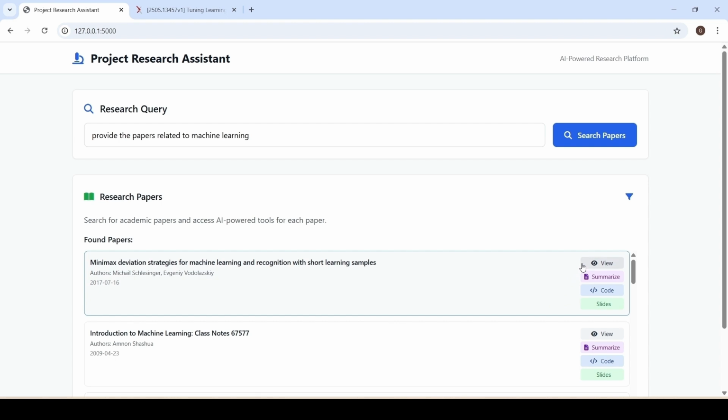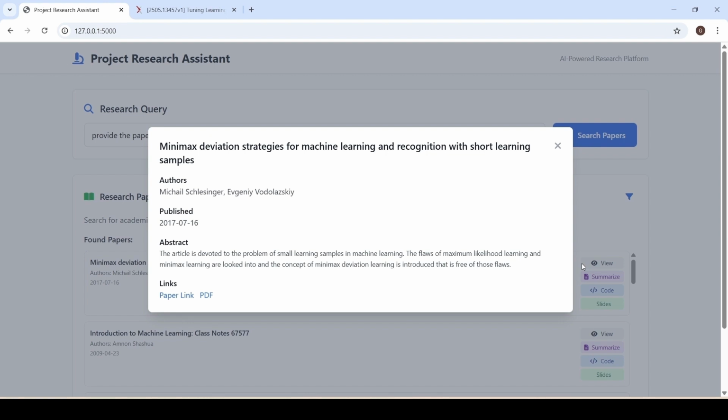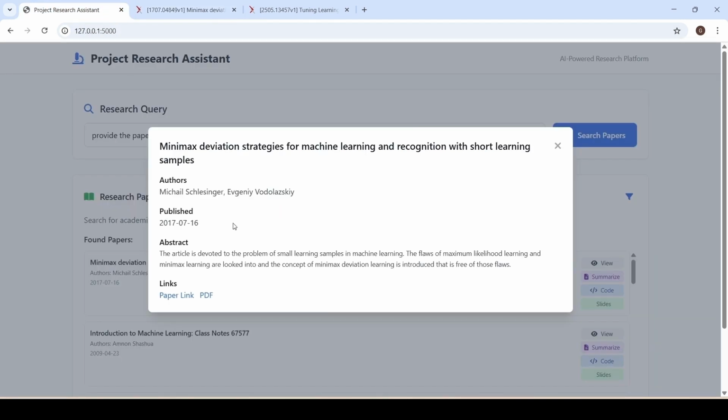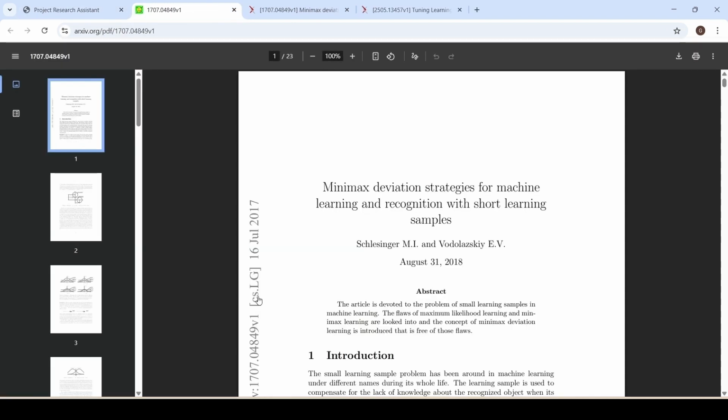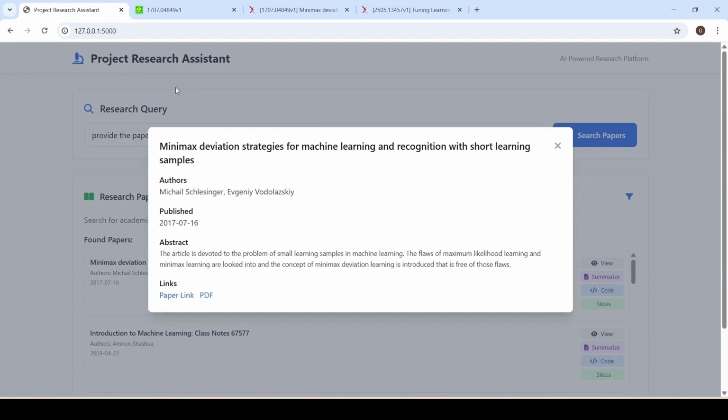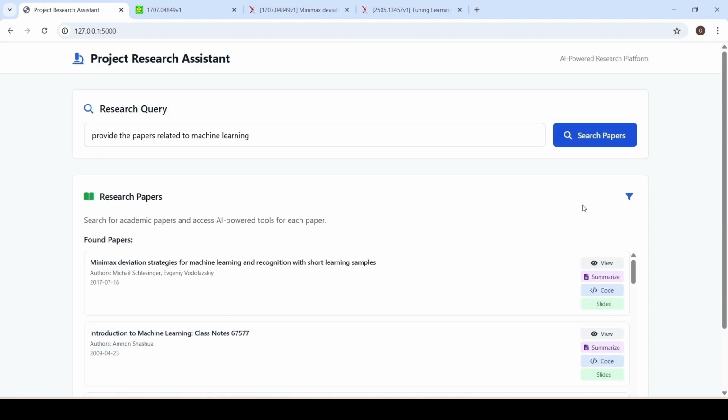For example, here view. Through this, we can view the paper details and links. If we click on this, then it will provide us with the author, published, as well as abstract, of the paper. And if we want to visit the link of the paper, we can simply click on this and it will navigate to the page of the paper. And if you want to see the paper directly, we can simply click on this PDF and it will open the paper. So this is about view.